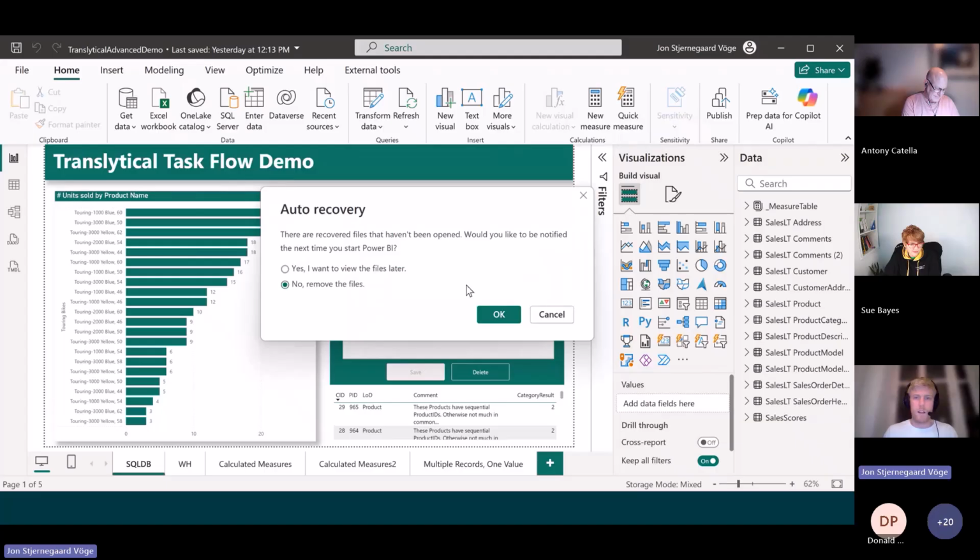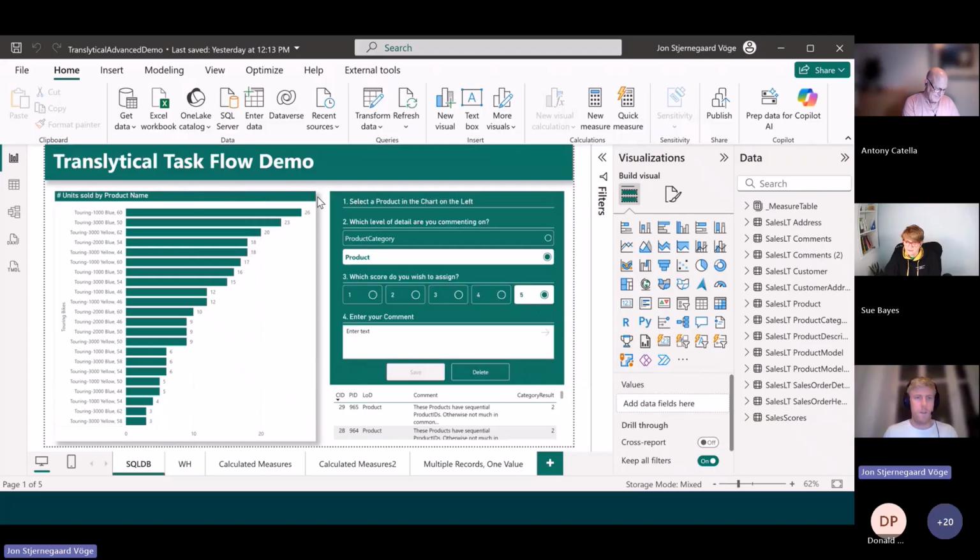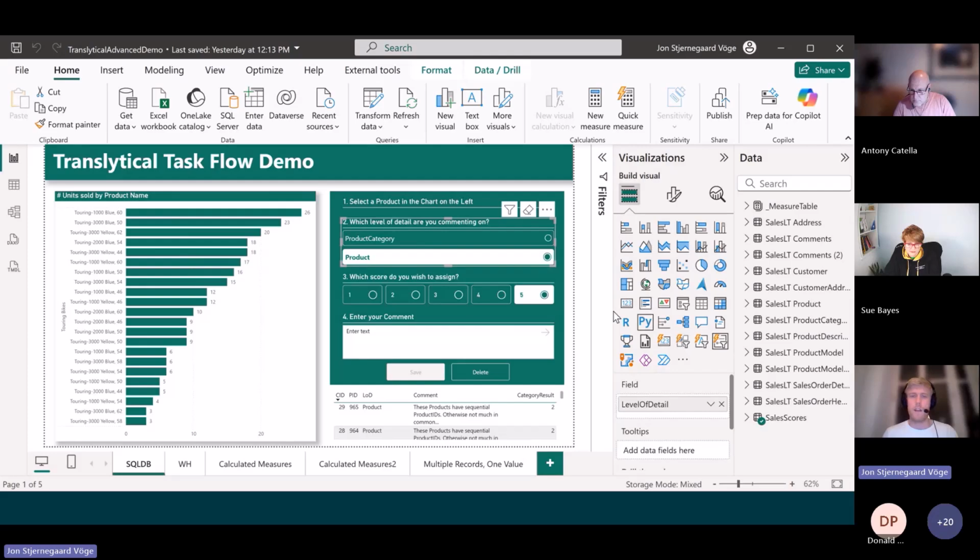So here is my Translytical Task Flow demo. On the left-hand side, units sold by product name. On the right-hand side, I have a bunch of instructions for the users, and then I have a couple of slicers. Basically, these are all the new slicer types. It's a list slicer, it's a button slicer, and it's a text slicer.